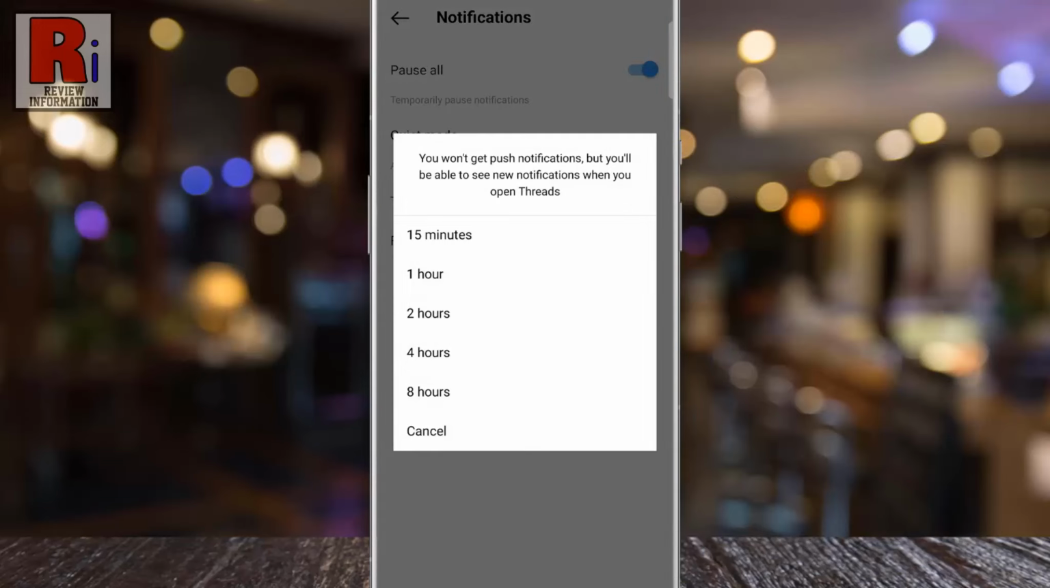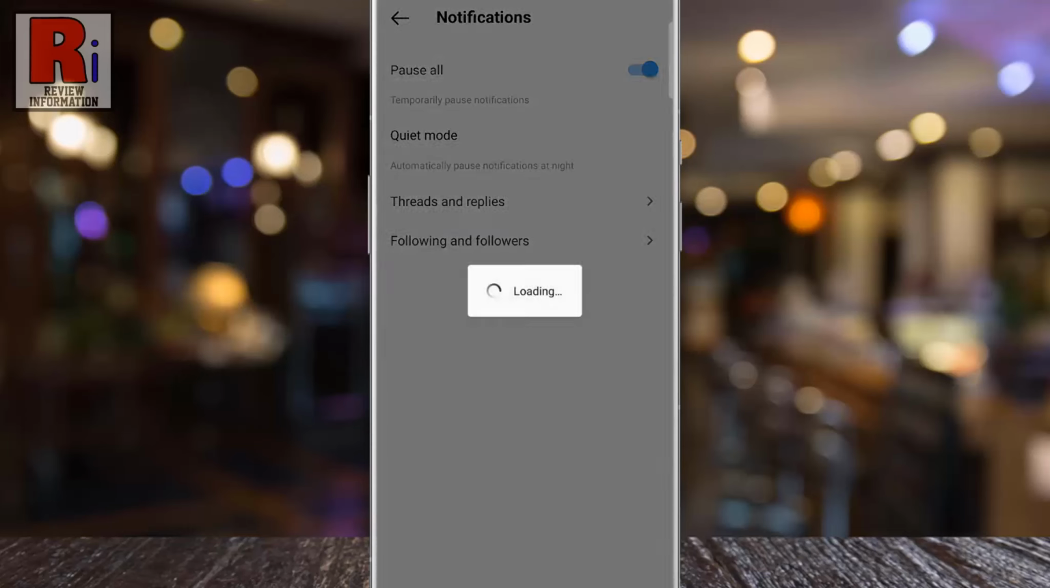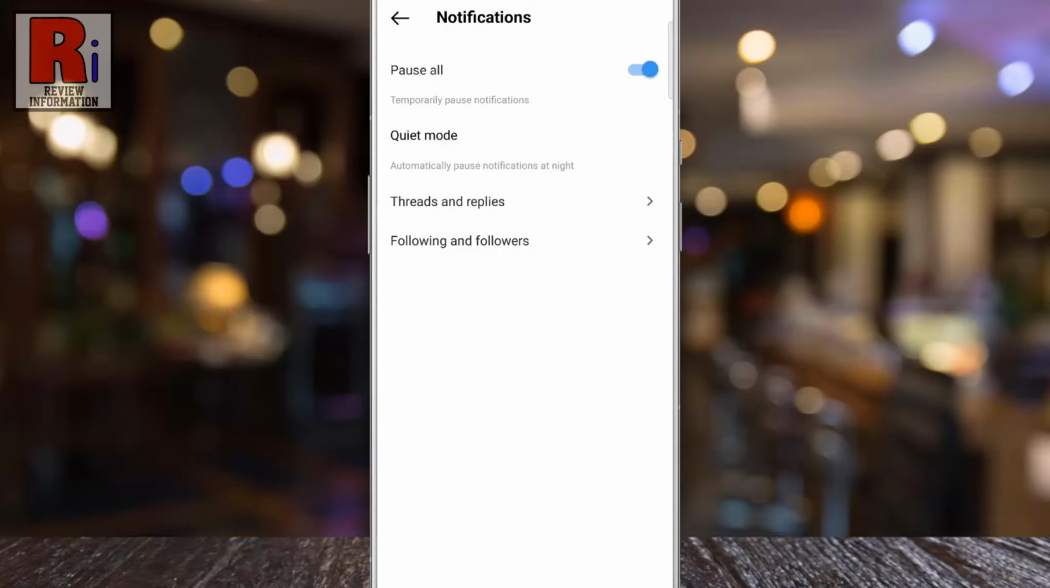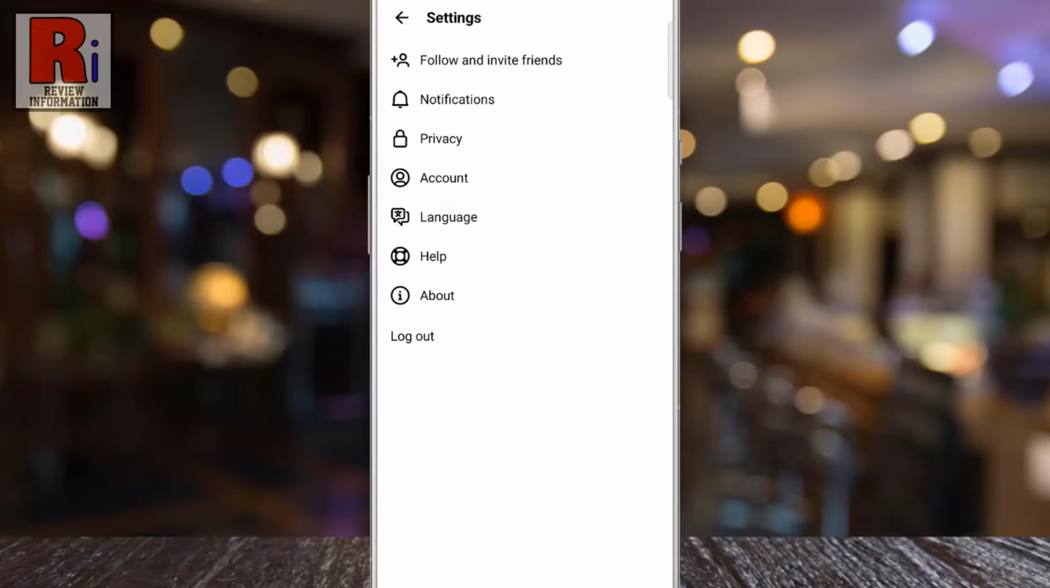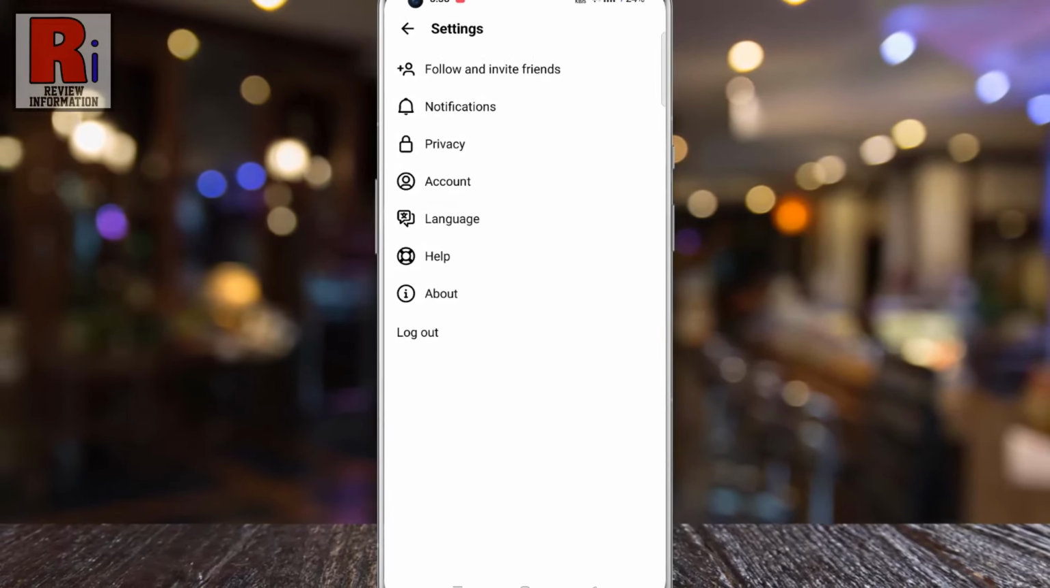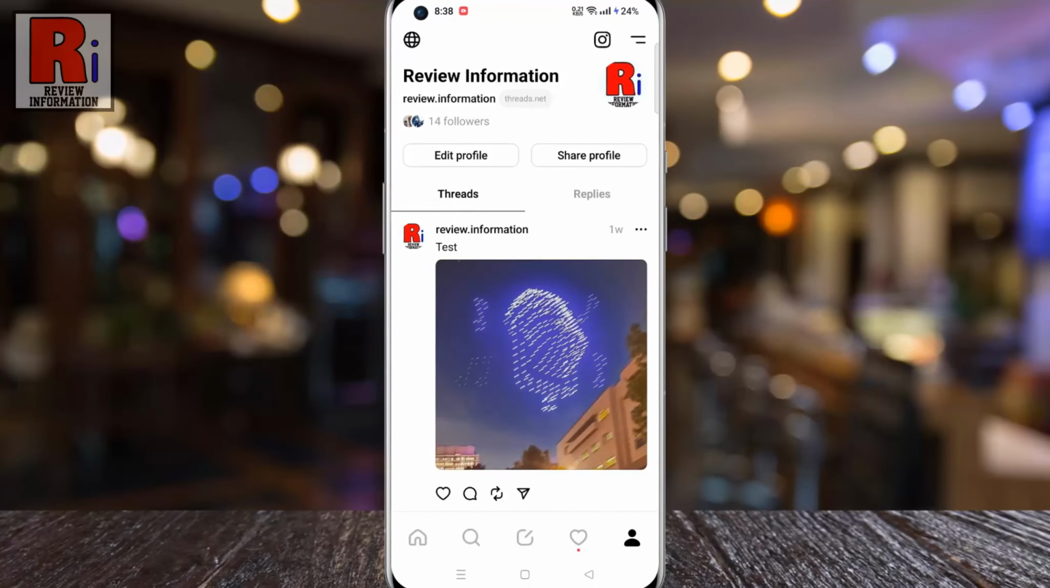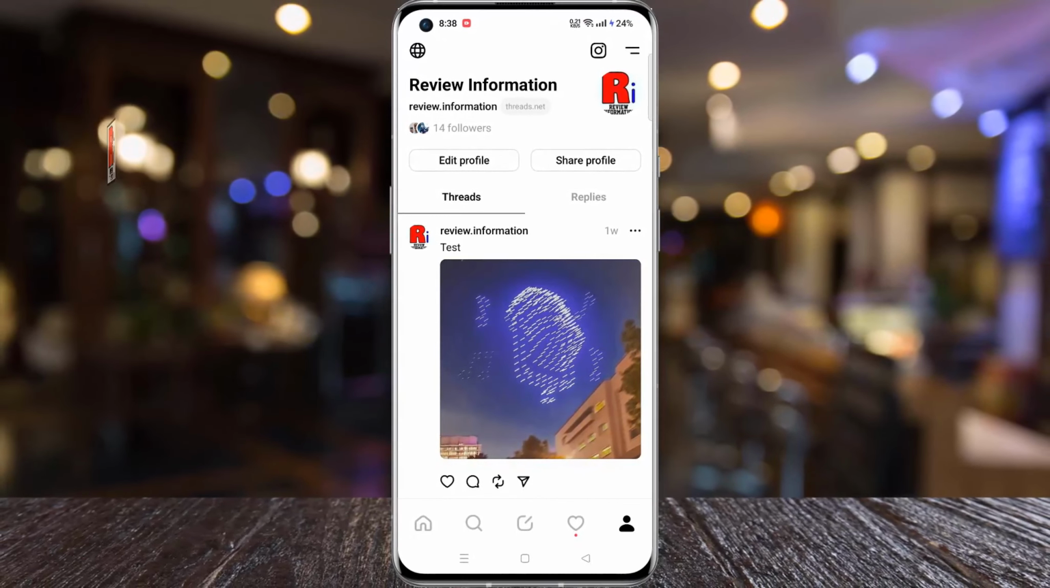Now choose whether you want to pause for 15 minutes, 1 hour, 2 hours, 4 hours, or 8 hours. That's it. From now on, you won't get push notifications for that designated period of time. But you will be able to see new notifications when you open Threads. So in this way, you can pause all notifications for a specific period of time on Threads.